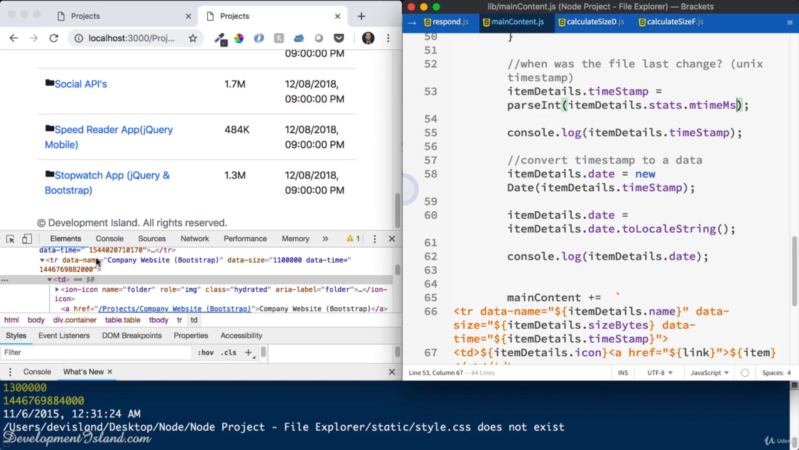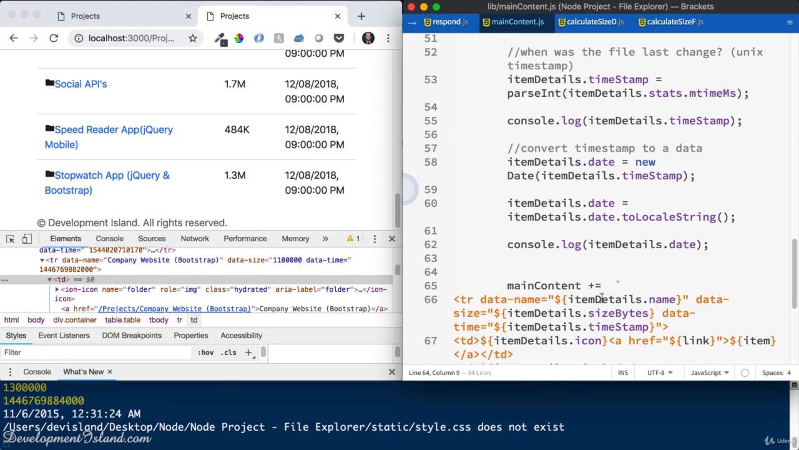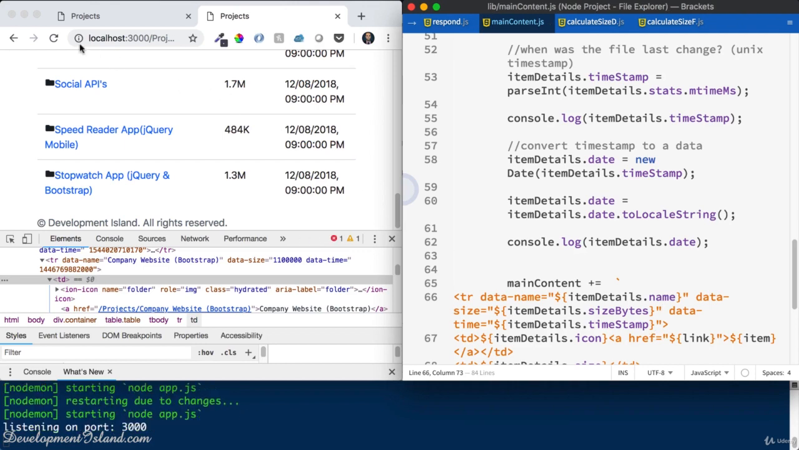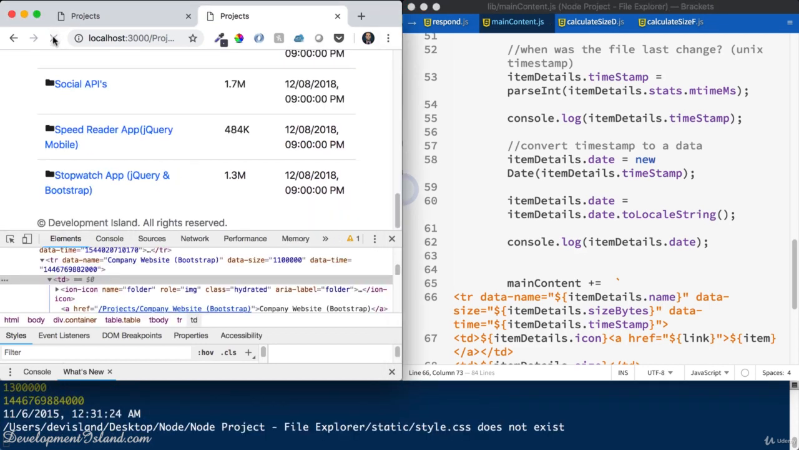So now we've got all our data attributes, the data name, the data size, and the data type. And we are missing something there in the data type. So, okay, we're missing the double quotes right there. Let's try again. And this looks better.